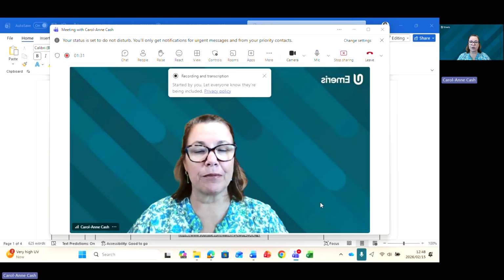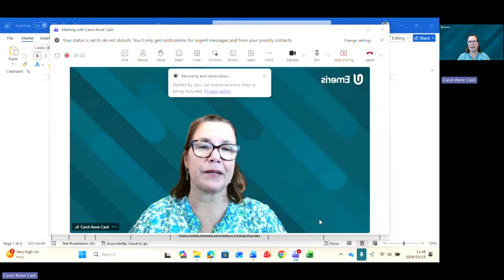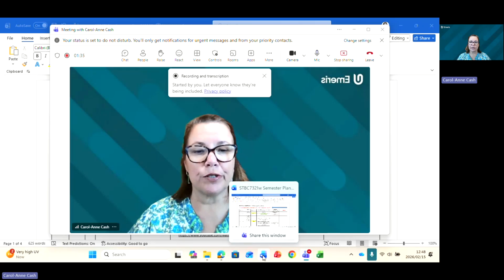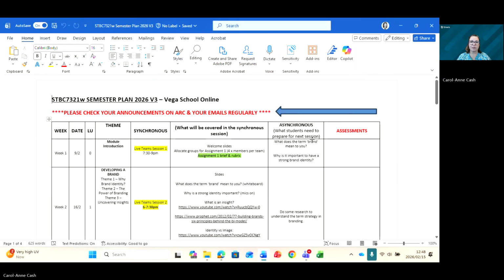Okay, so I'm going to start off with showing you what a semester plan looks like. I'm using one of my modules, in my case, Strategic Brand Communication, and this is version 3. Why is it version 3? Because navigators are updating them all the time. They invite guests throughout the semester. There's an ICE task that needs to be moved slightly because there's a public holiday, for example.